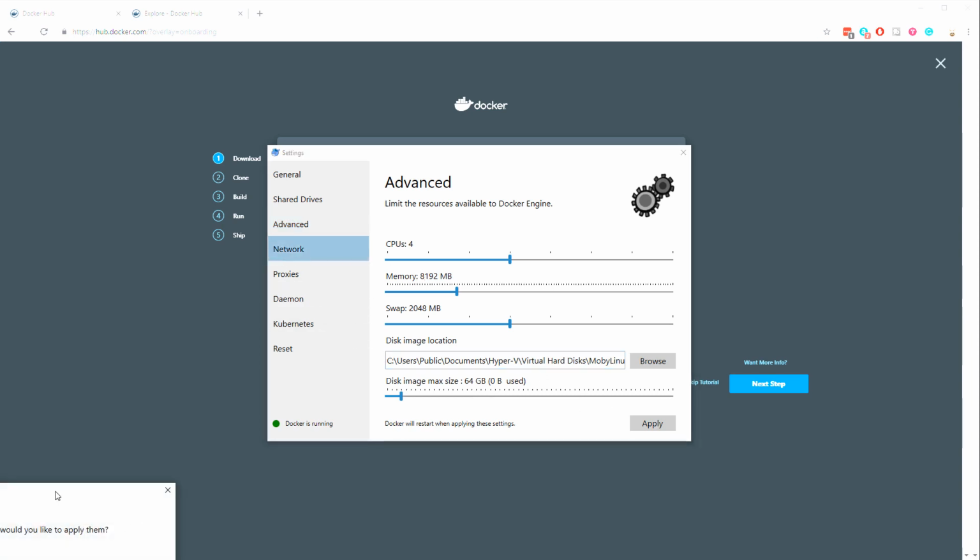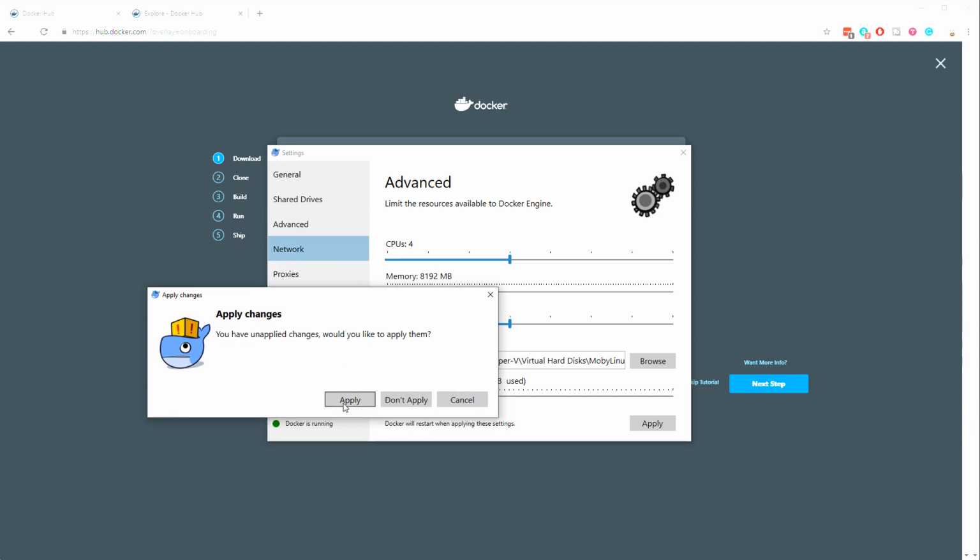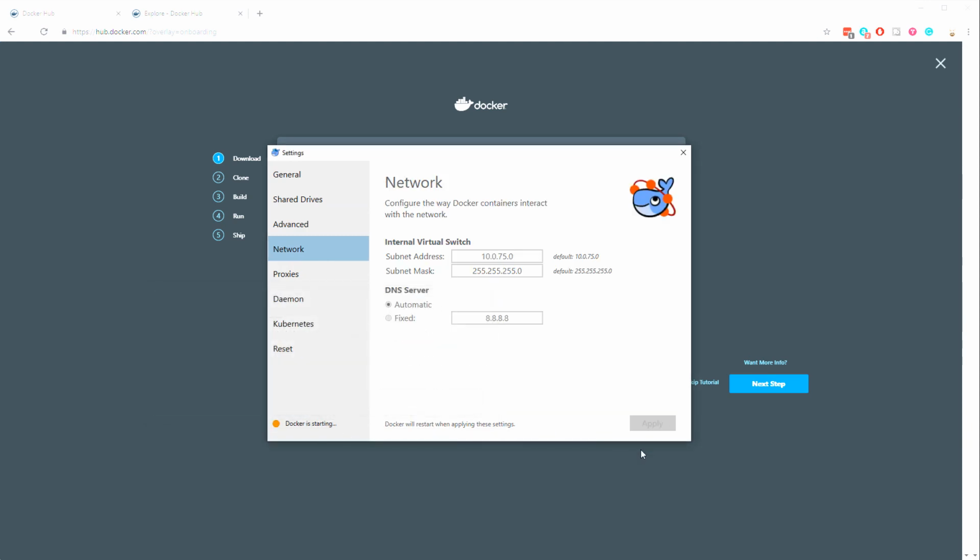All right. Oops, I went off it before I applied it. Let's go ahead and apply. That's going to restart Docker because I gave it more resources. It says right down here, Docker is starting. We have to wait for that to actually start. And so we're going to go through these. Most of these other ones we're not going to touch, but I just want to go through them and point out what's going on here.